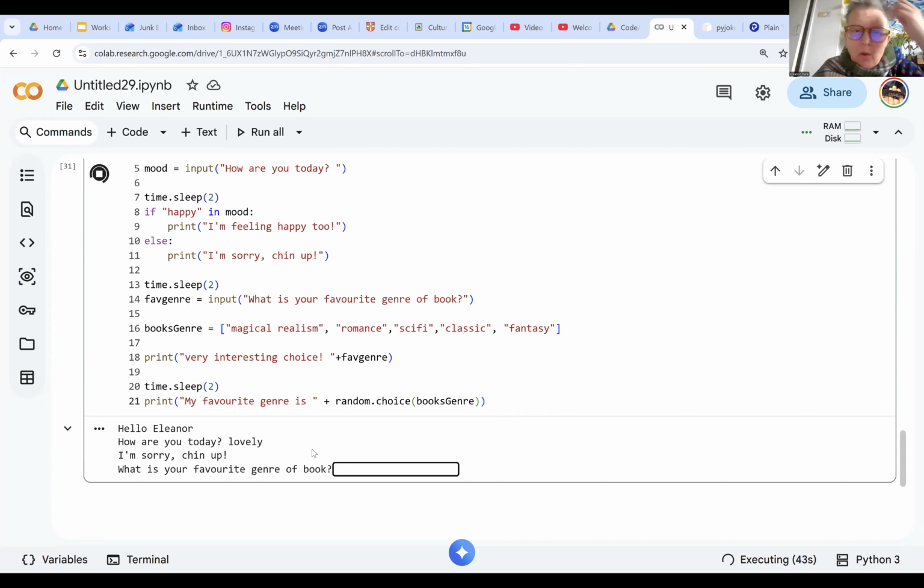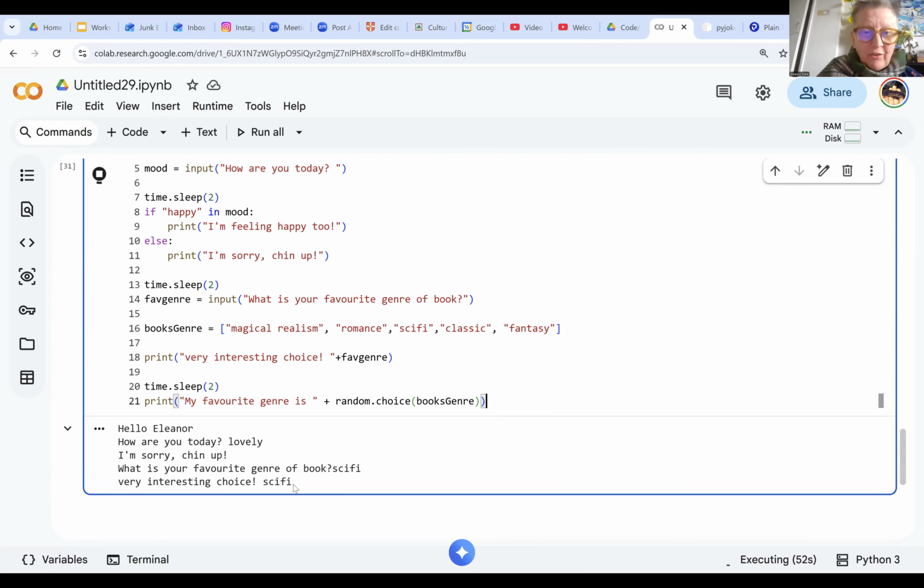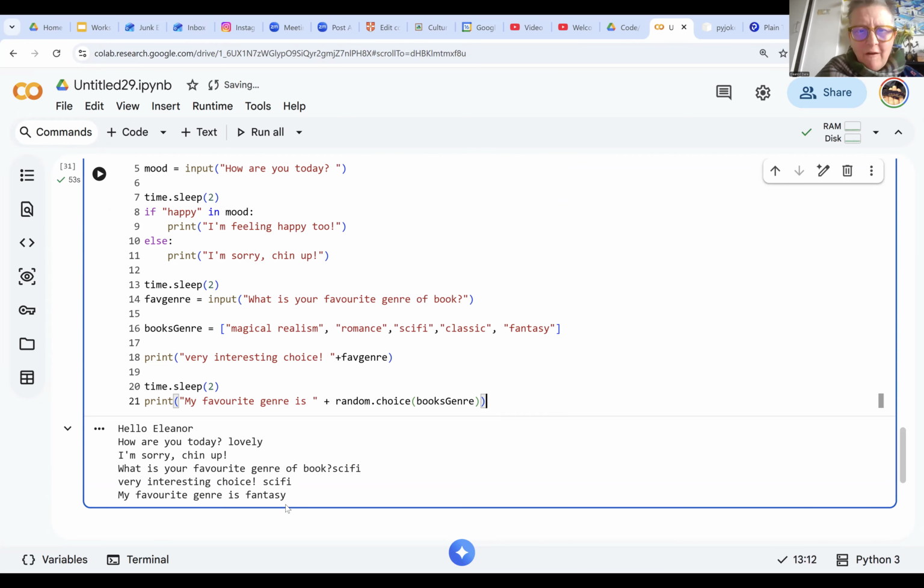And then it says, what's your favorite genre of book? I'm going to make sure I match theirs. And I'm going to say sci-fi. And then I press enter. Very interesting choice, it says sci-fi. Now it will say, let's have a look. And that's the end of it. And that's a really short little program, very similar to the first chatbot. So again, have a look at it. See what this timed sleep is doing.